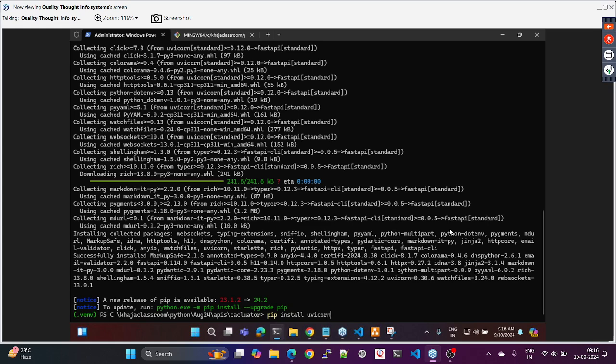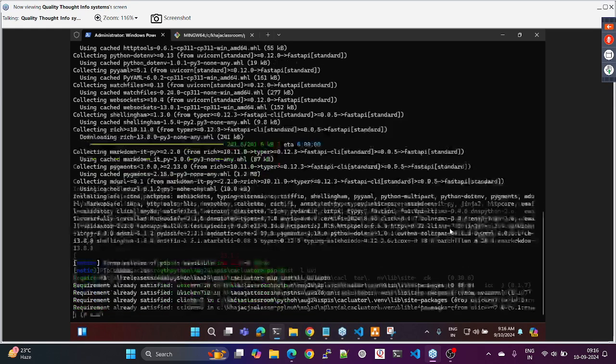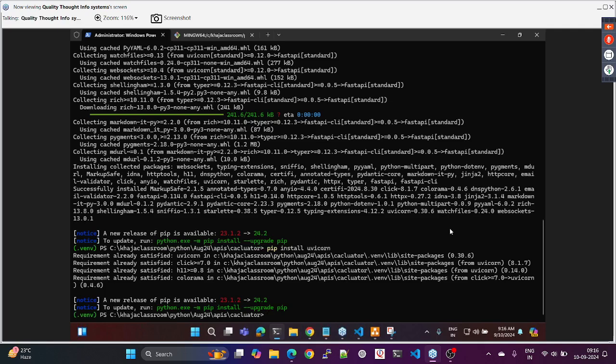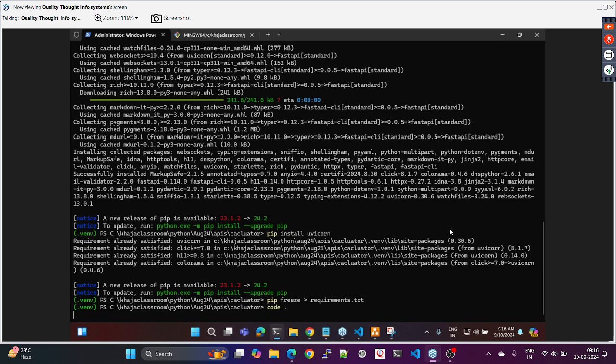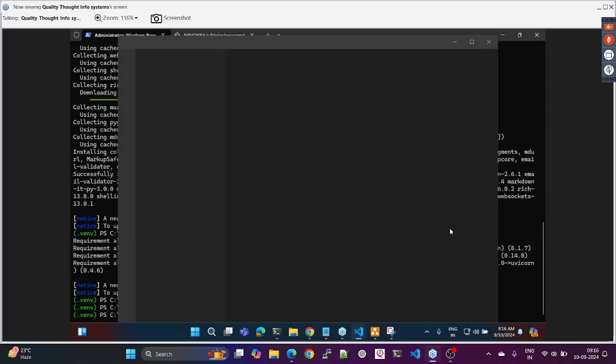Uvicorn, if you remember, is a server which will run our FastAPI code. Okay, it says already it is satisfied. Now all you need to do is pip freeze and then requirements.txt. Now let me open Visual Studio Code to write the FastAPI code.